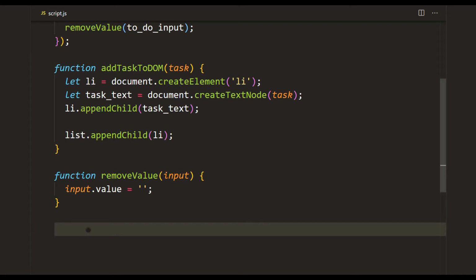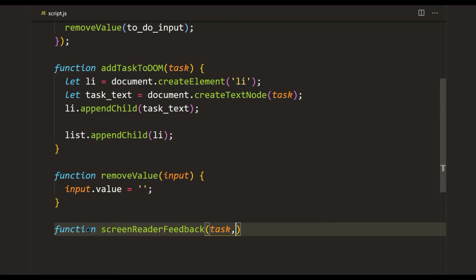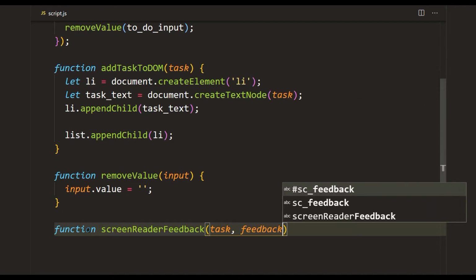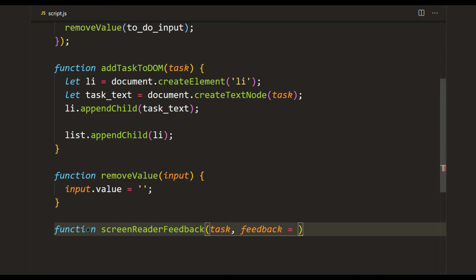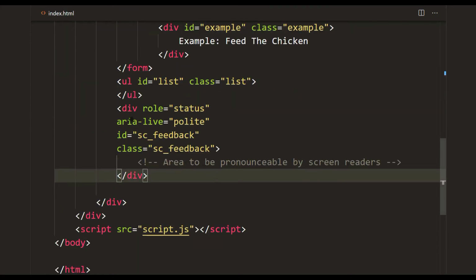And this function is going to be very simple. It's going to say function screenReaderFeedback, and then it's going to take two arguments. The first is going to be the name of the task, for example, wash dishes, wash dragons, whatever. And the second argument is not mandatory, it's going to be optional, and it's going to be the name of the feedback. So I'm going to set the default, and by default it's going to say added. So what we've got to do there is reference our live region. Remember, whenever you attach an aria-live attribute to an element, it's called a live region.